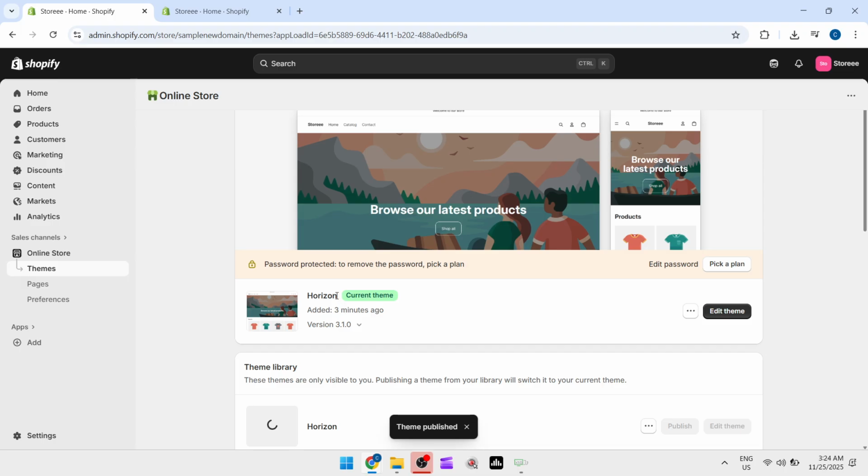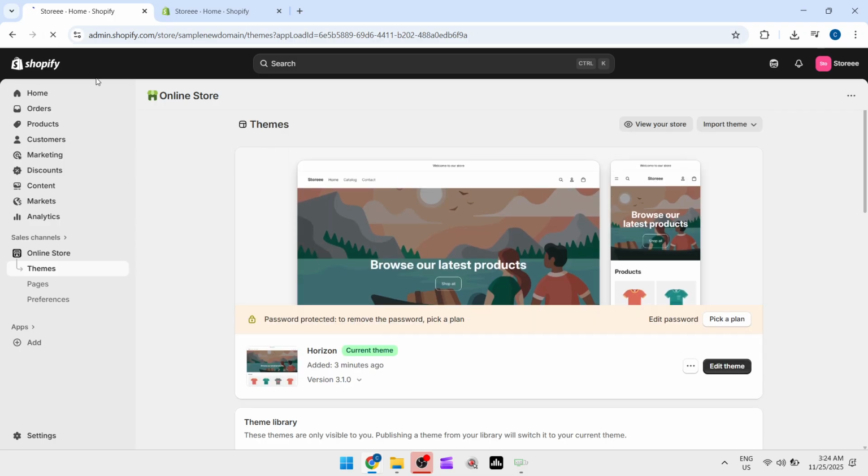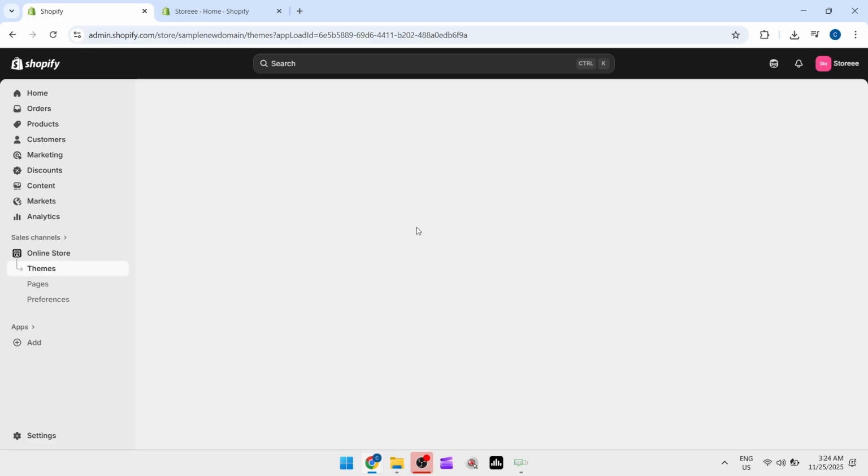That's it. You've logged in, navigated to online store, explored your available themes, added your chosen one, and published it. Switching themes is a powerful way to refresh your brand and layout while keeping your products, pages, and settings intact. If you ever want to change again, return to the same themes page and repeat these steps.